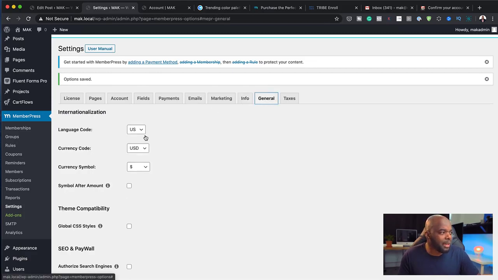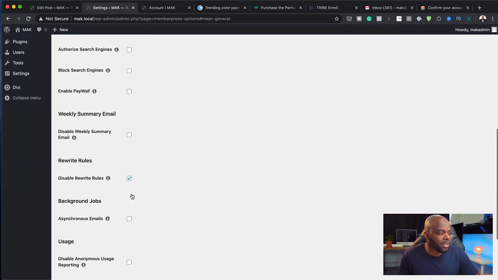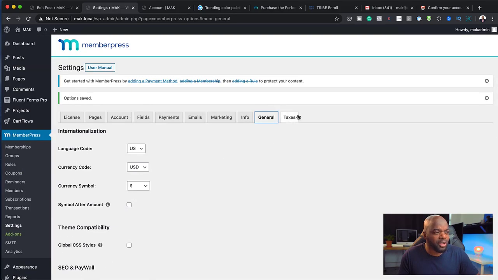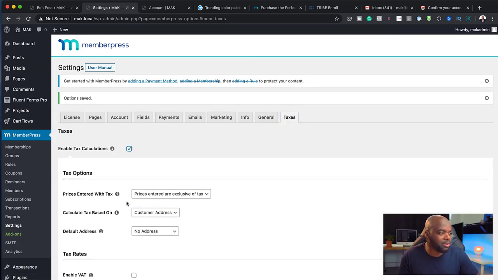Now here on the general tab, this is where you'd set up all your currencies. So if you're operating in US dollars, this is where you'd set it, the symbol, and all that stuff. So it's pretty straightforward. And then over here is the taxes. So if you do any taxes, this is where you want to come in, calculate all your taxes.